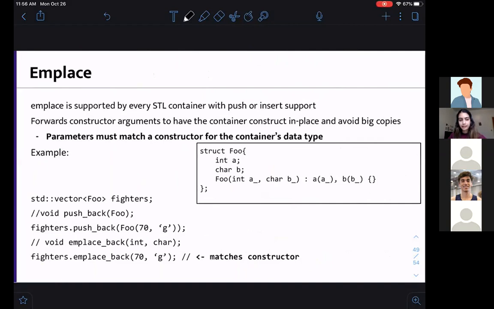The parameters to emplace have to match the parameters to the constructor in your container's data type. So here you can see that you construct a foo object by using an integer a and a character b. So if we emplace back on a vector of foos, then we want to provide a value for this integer a and this character b, which is kind of similar to what you would do using pushback, but you would give those two values to the foo constructor instead of to emplaceback.